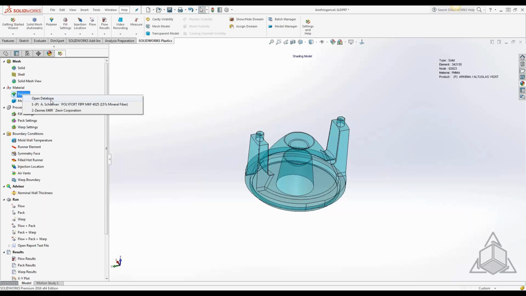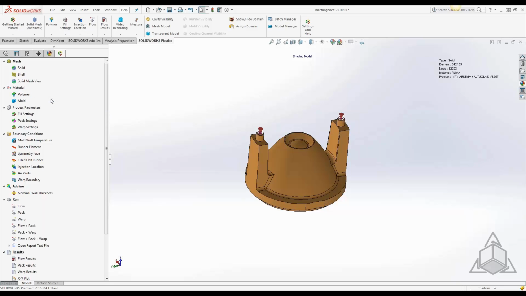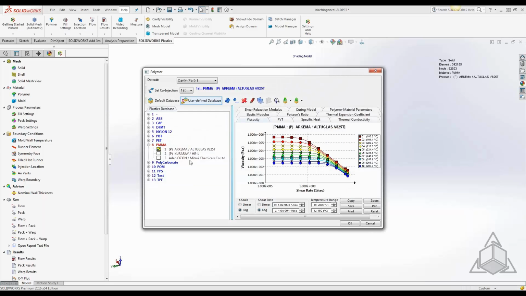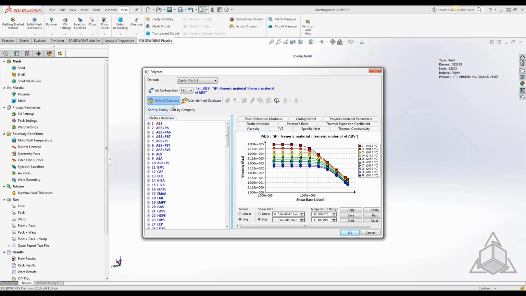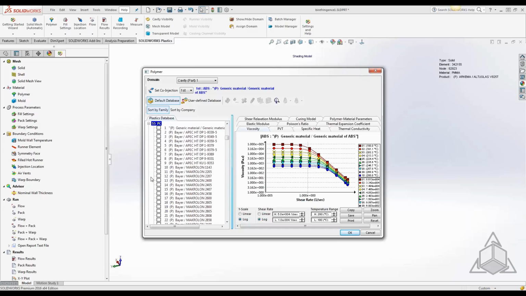So let's look at how to set up this material for birefringence. When you right-click any material within SolidWorks Plastics, obviously this would be under your user-defined database. One thing you could do is come into the default database, and let's look at one of the PCs right here.